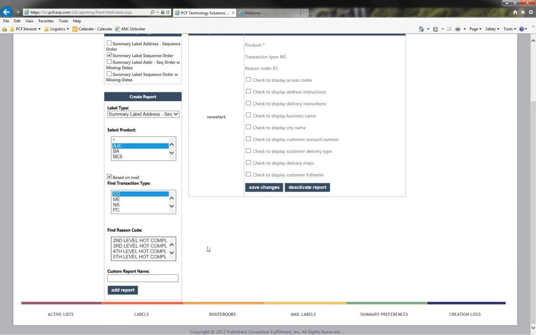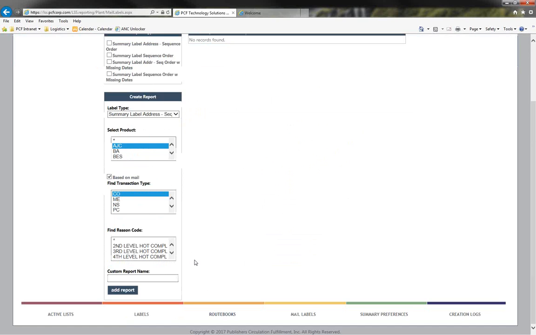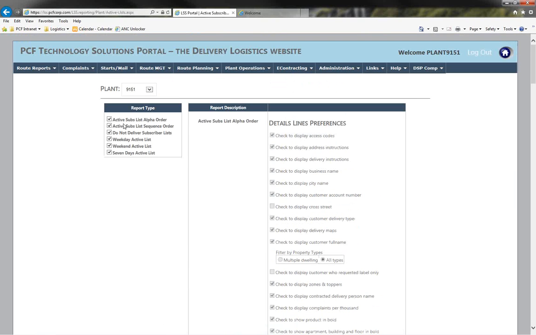There are other reports. Let's see. You have the active subscriber list and alpha order. That's basically address order, sequence order. That's the order of the delivery on the route book. There are other reports like a do not deliver, usually for some type of TMC delivery. You can create a report for just weekday activity, weekend, or 7-day.